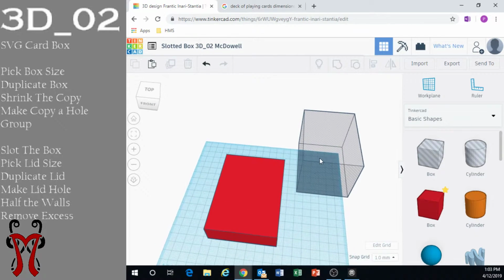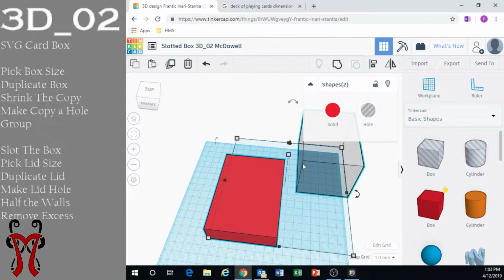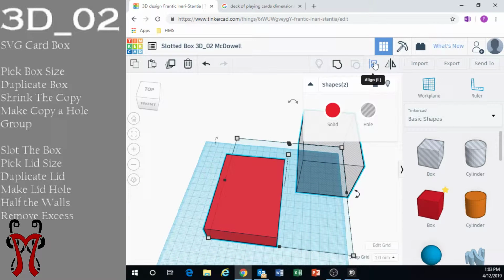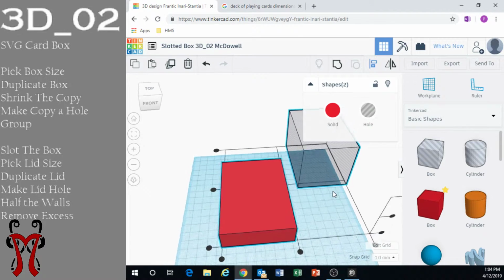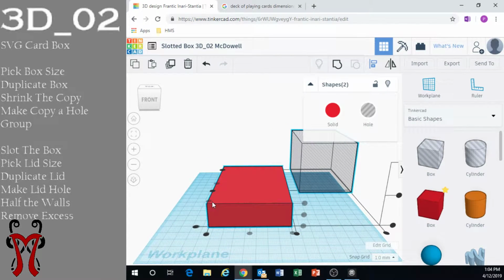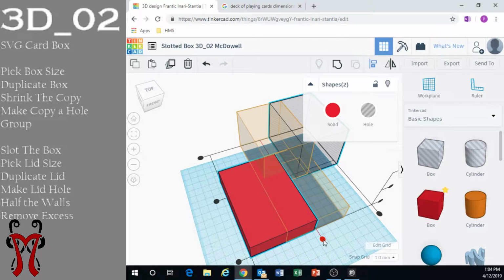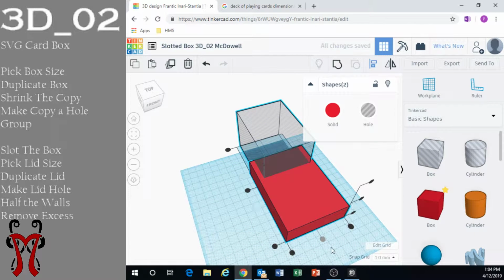Now I'm going to put the hole back inside of this box. To do that, I'm going to select both of the objects. I'm going to click on Align here. And when you click on Align, you're going to see these little dots appear around the sides of your objects. We're going to click on this one to align them both to this center here.